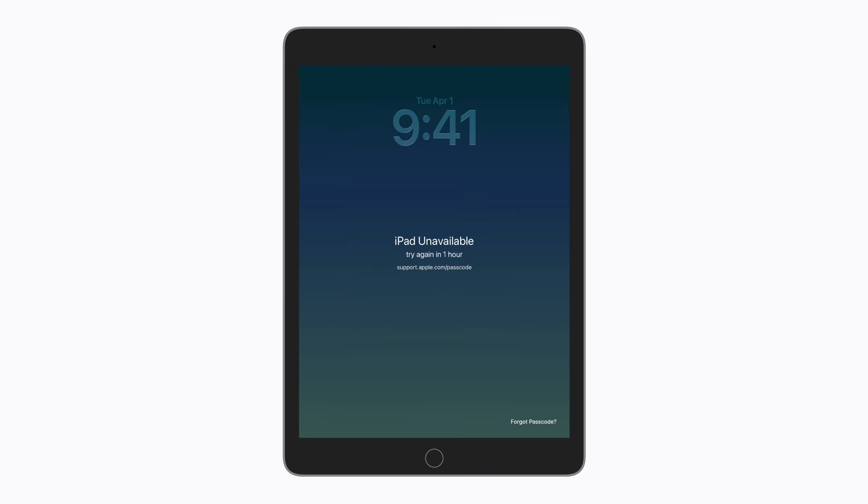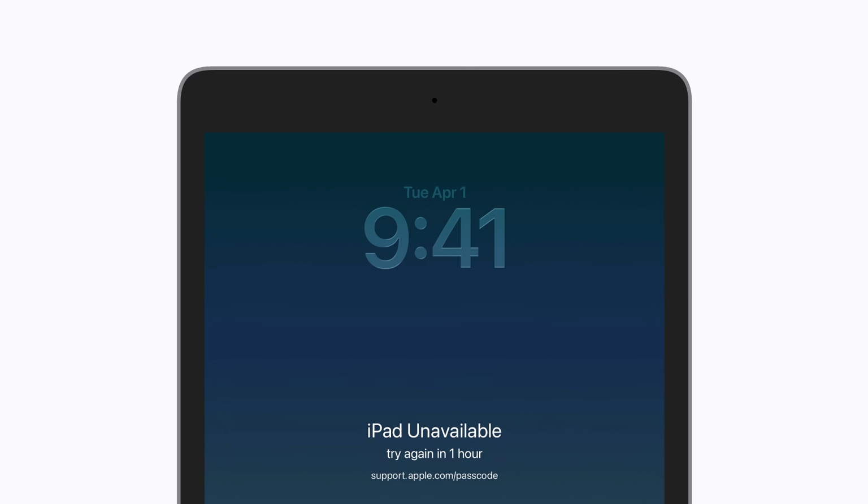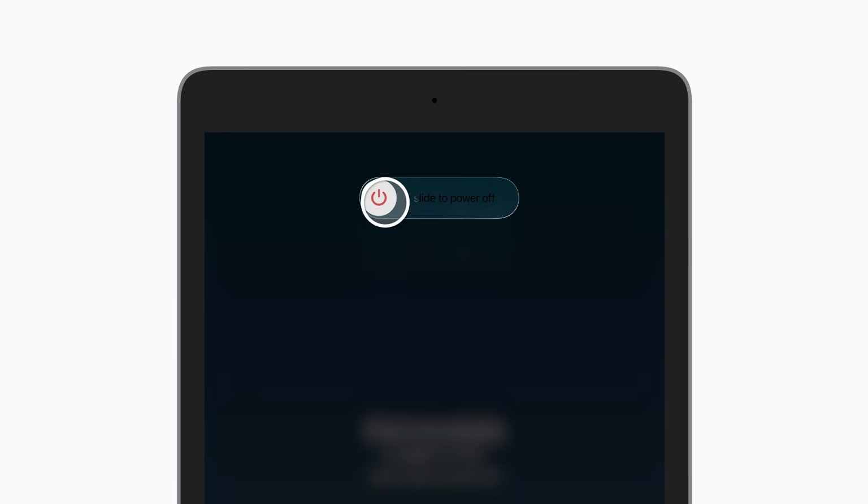For this option, you'll need your Apple account information and an internet connection. If you still can't reset your passcode, you'll need to put your iPad in recovery mode and restore it using a computer. To do this, press and hold the top button until the power off slider appears. Now, drag the slider to turn off your iPad. Then, wait a minute to make sure it turns off completely. Next, connect your iPad to your computer using a compatible cable.